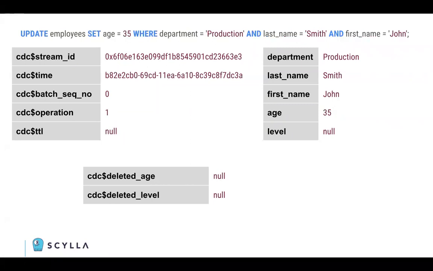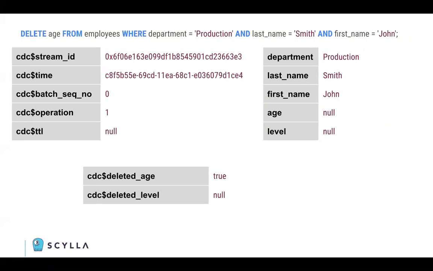If we update something, then the type of the operation changes to 1, and the data columns themselves reflect the actual change. Then we can also remove one of the columns, so delete H, for example. And here we see that the operation is 1, which means it's still an update, but CDC deleted H is set to true. This means the whole value of the column was removed.